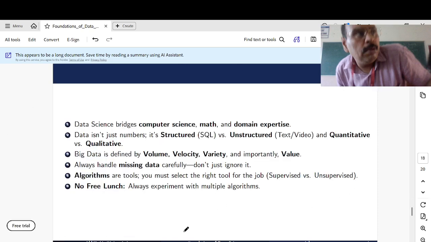So now this is simply a review of what we have done so far. Data science combines computing, computer science, maths, and domain experts of the particular verticals. It is not just numbers, structured, unstructured, quantitative, qualitative, but we are giving meaning to it. Big data is defined by volume, velocity, and variety.